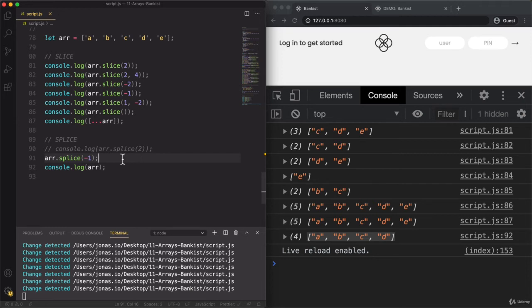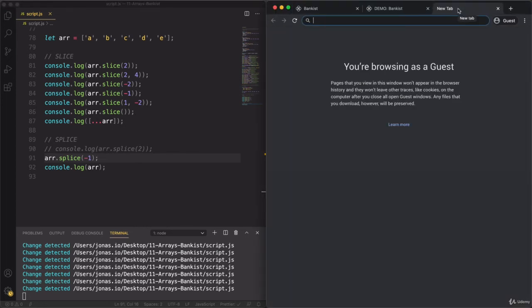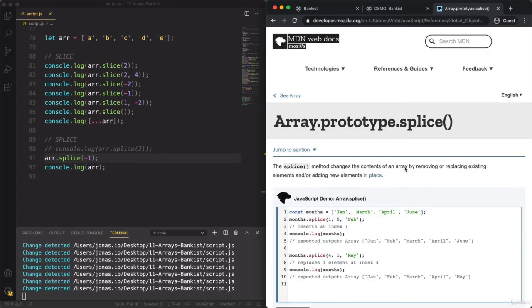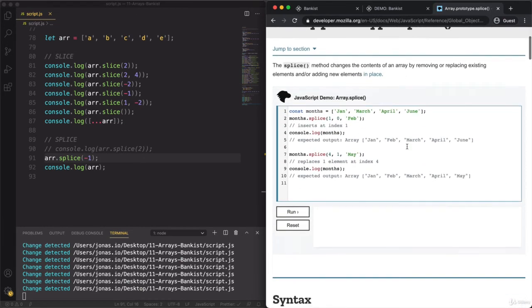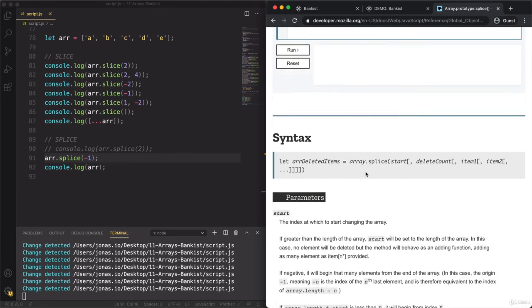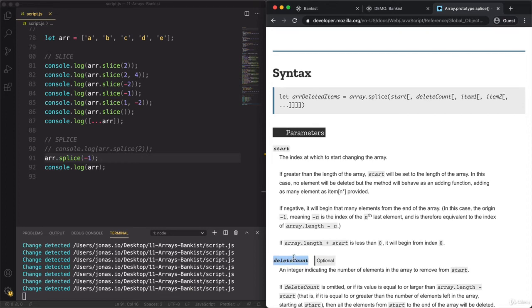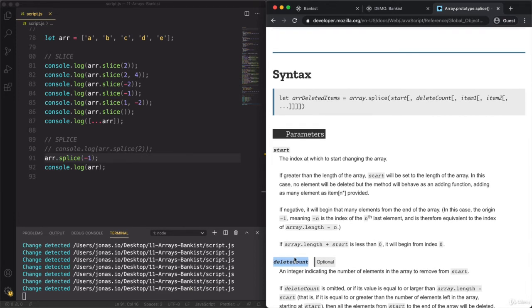All right. And as always, in case you want to learn more about any particular method, you can always use the MDN documentation. So let's say MDN array splice. So this one. And now here are some more examples on how to use this. And so you have the name of the parameters. And actually, the second parameter is called delete count. So it's actually not the end parameter. So it works a little bit different than in the slice method.